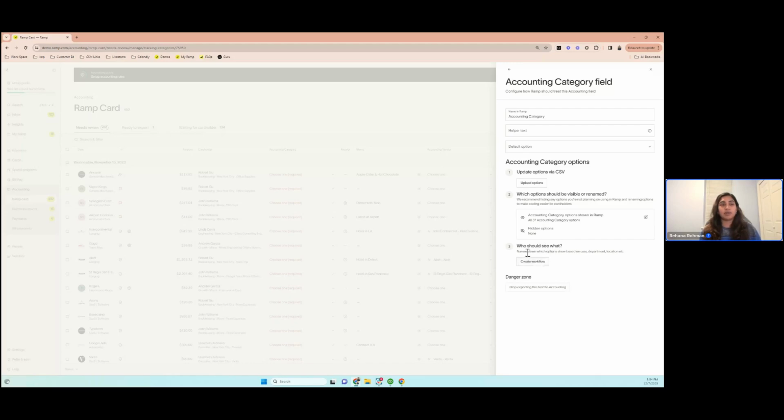Same thing goes with who should see what. So Ramp allows you to create rules to dynamically change the field options which are available to your employees using conditional filtering. So if you are having your employees code their own transactions, this is a super duper great feature to use. Just a quick heads up though, it is a part of our Ramp Plus plan. So it is not a part of the free platform that we have with Ramp, it's part of the paid version.